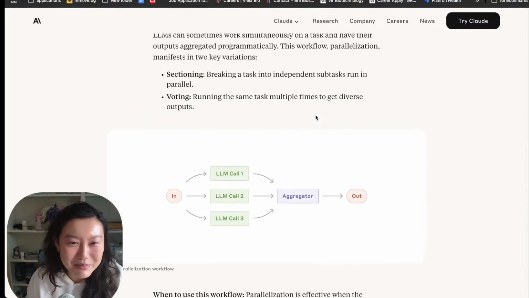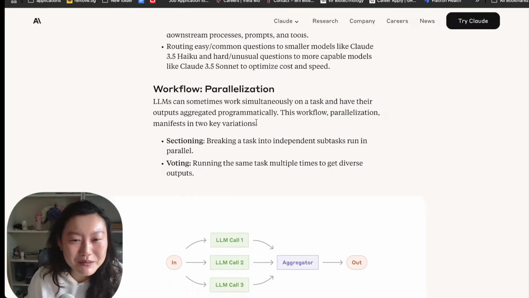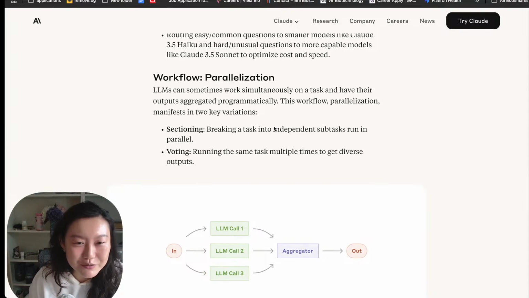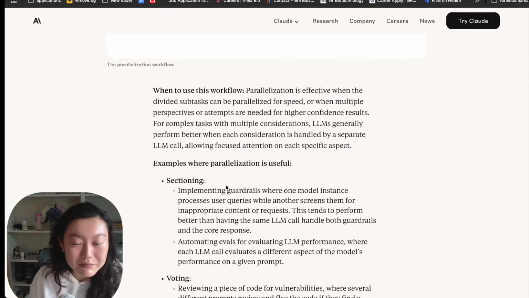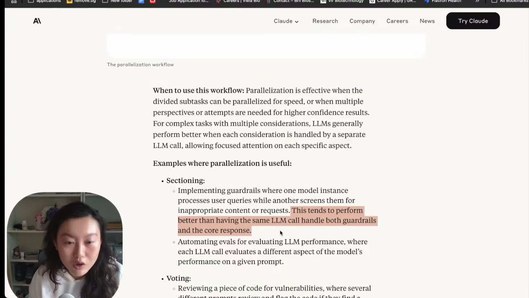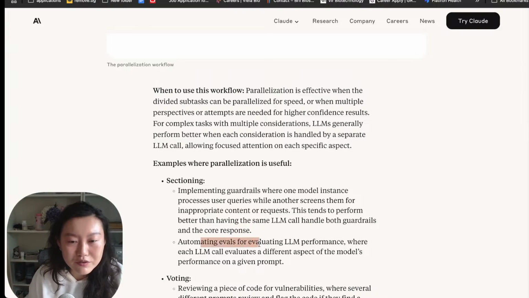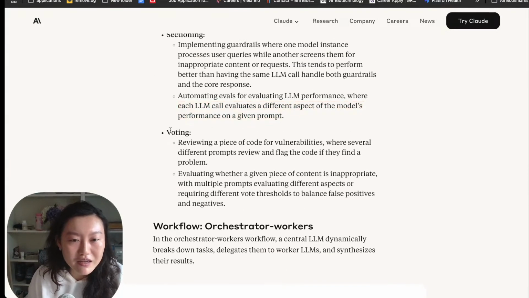This one, parallelization, is when you want to simultaneously work on a task and have the outputs aggregate programmatically. So you're breaking things down, and then you aggregate that together. Some examples would be implementing guardrails, where one model instance processes user queries while another screens them for inappropriate content requests. This tends to perform better than having the same LLM call handle both guardrails and core responses, automating evals for evaluating LLM performance. So anything that involves evaluating a different aspect of a certain task is very good for this. And voting as well, that actually makes a lot of sense.